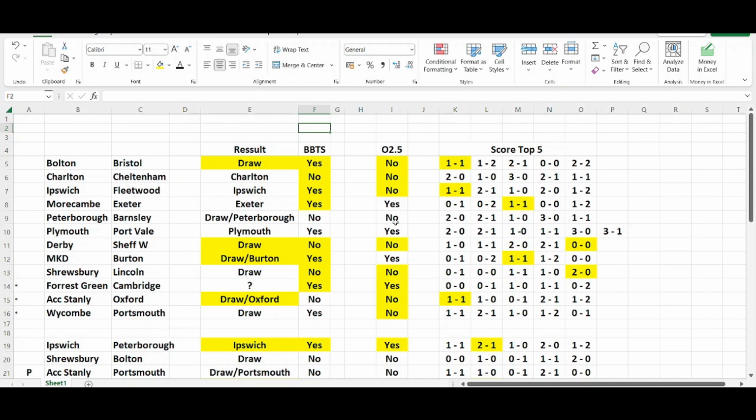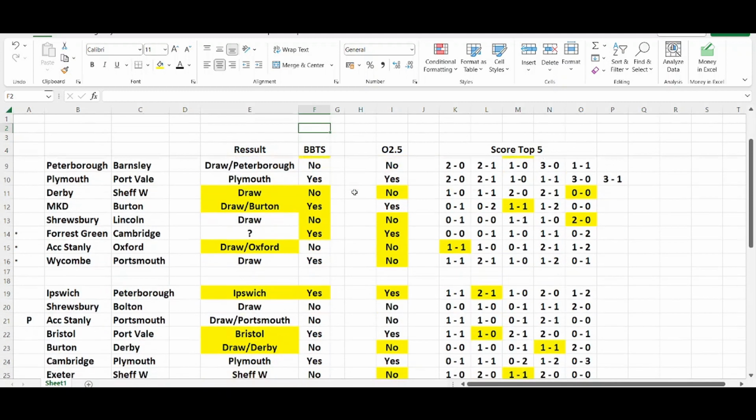1, 2, 3, 4, 5, 6, 7. And same for the over 2.5s. And the score was 1, 2, 3, 4, 5, 6, 7 out of 12. So that was a pretty good week. If I would have traded these games this week, I would have made money.